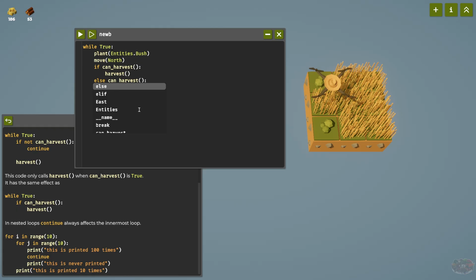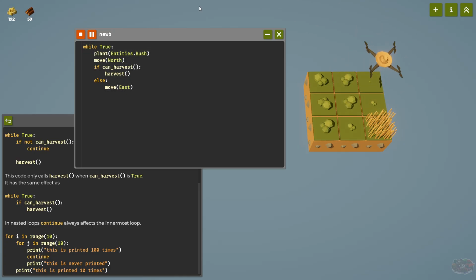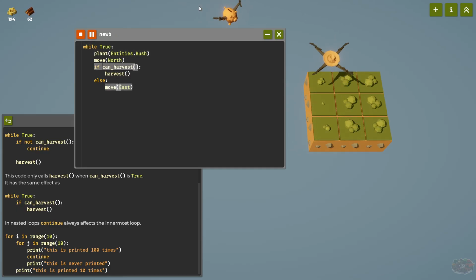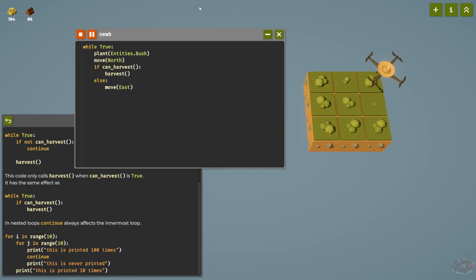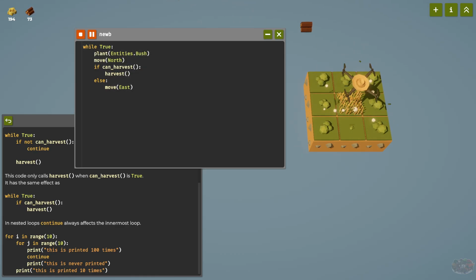Else. What if I just go else? Because I got the else. Because in the east, we'll move it all the way to the back. Ooh, I got it. Yo, look at this. We got the farm going.